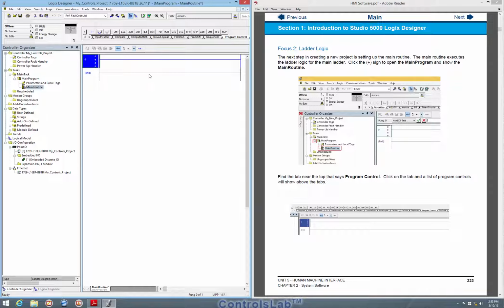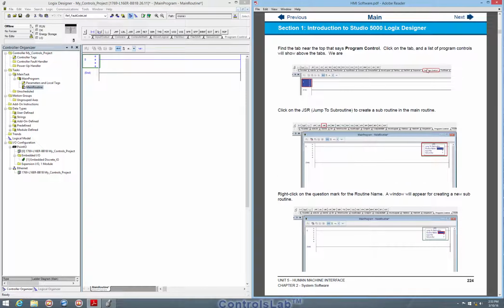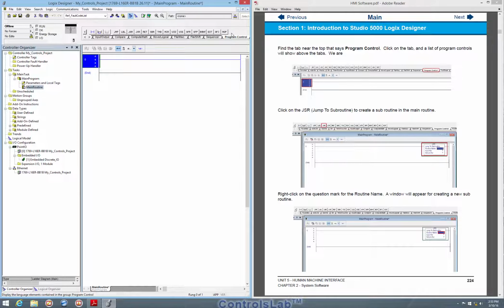Next, we're going to find a program control that will allow us to use function block diagram programming. So the first thing we're going to do is jump to a subroutine. We can jump to a subroutine by selecting that first rung. Actually, that's rung 0. We can see that down here. So select rung 0. Find program control in this organizer at the top, and then JSR, jump to subroutine.